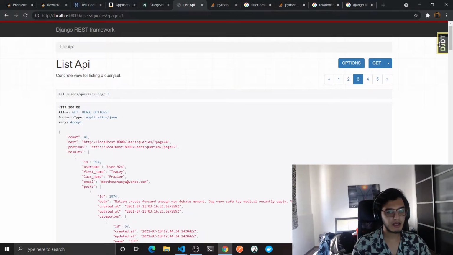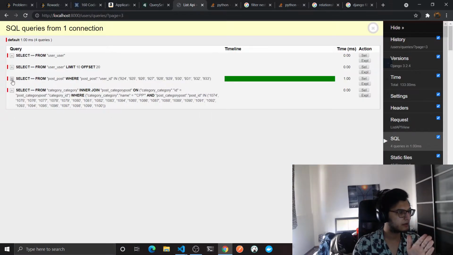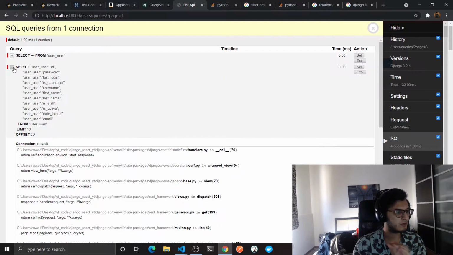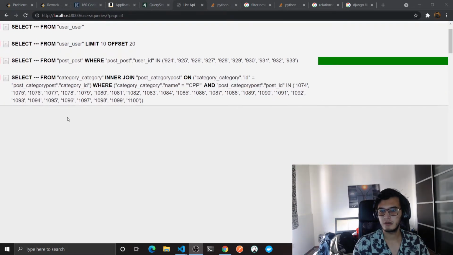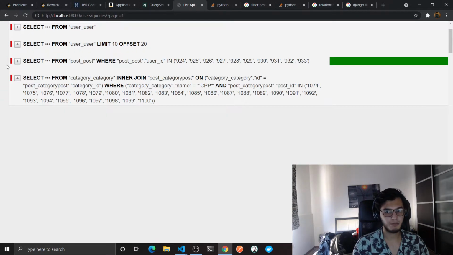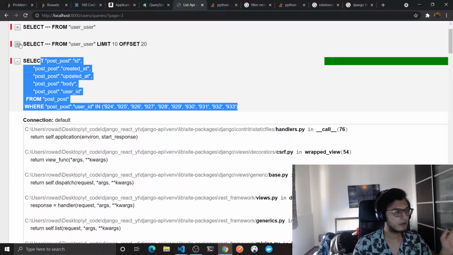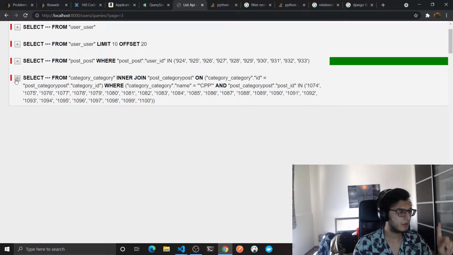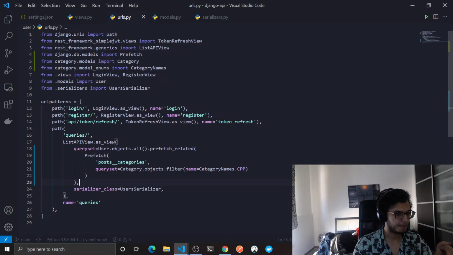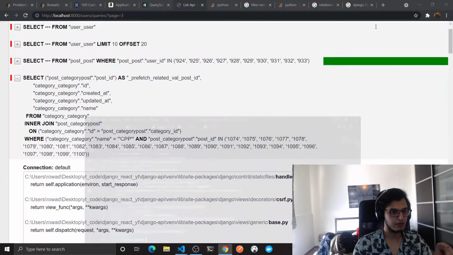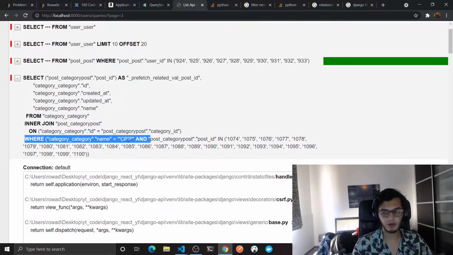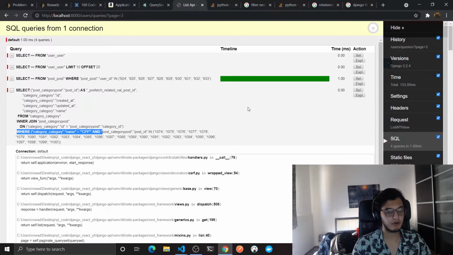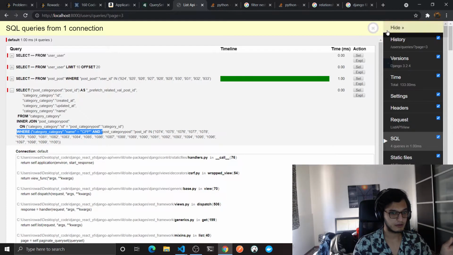But before that, let's look at the queries. The posts query is the same, the users are the same, we're not doing anything. I hope you can see that. Let me zoom. Yeah, the users, the categories, the posts are the same. The only thing that changed because of our changes is this where statement: where category name equals C++. So this is what our change did. We just filtered the categories like this, and that's it.